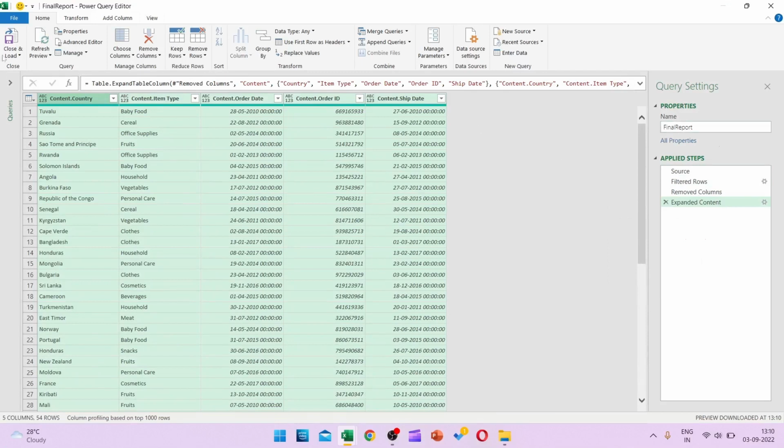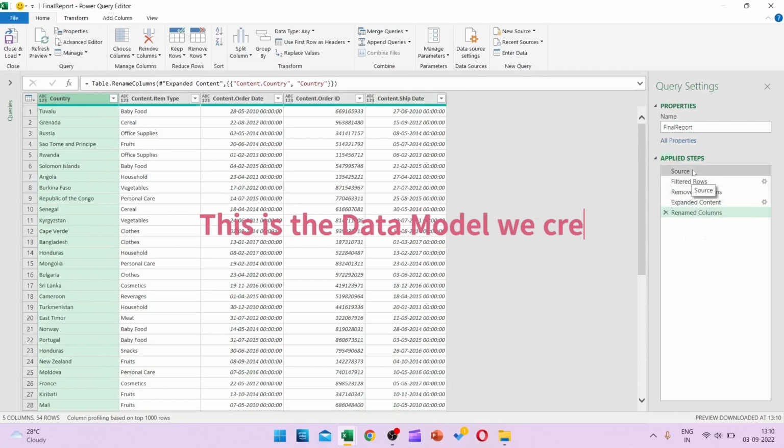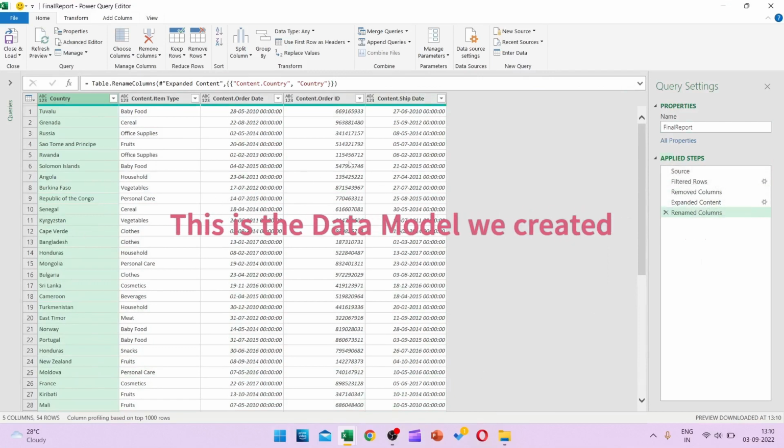called final report. And you can change the header according to your need. Please note that all these steps that we have followed in this Power Query are recorded here. So every time we include a new table in the workbook, it will also follow the same steps and get included here in the final report.